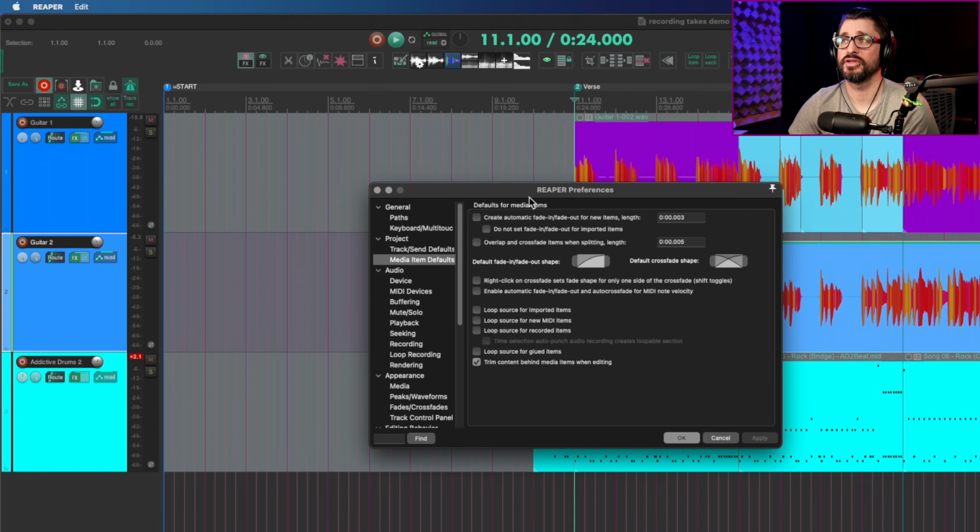I haven't tried it myself. Everything I showed in the previous video regarding options menu stuff can be set with actions, with the exception of these loop source for recorded items. I always recommend turning that off.